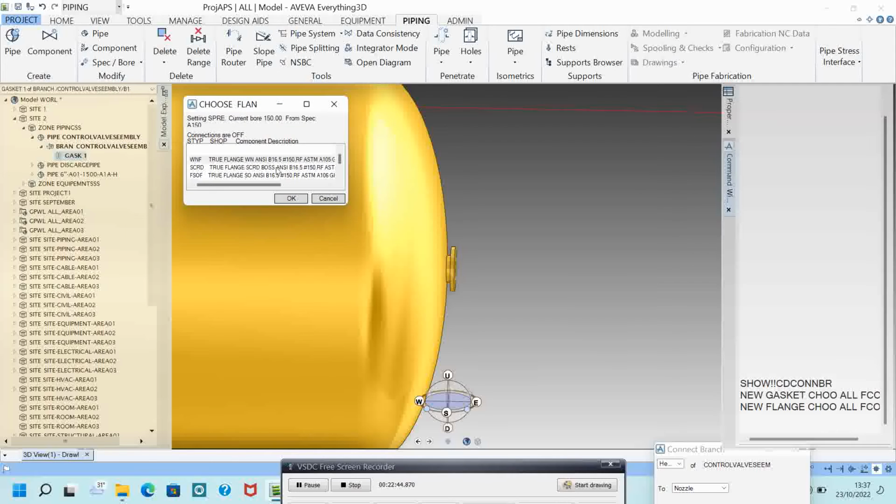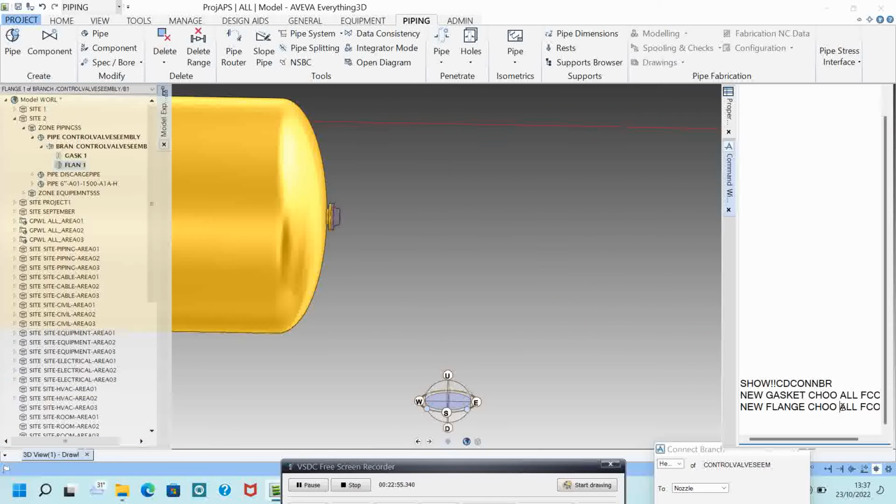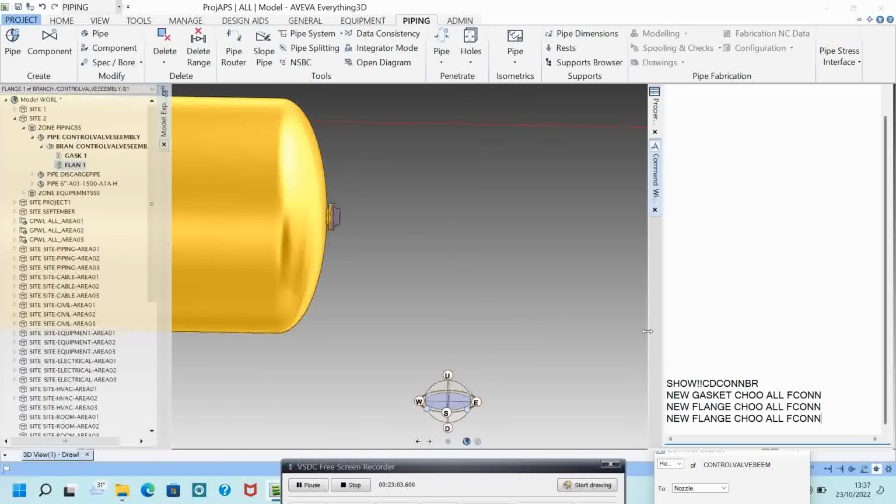Okay, just click here. Well neck flange is there. I click well neck 150 rating. Just okay. Okay, flange created. Now I have to create the elbow. So what we do? Just make this big.